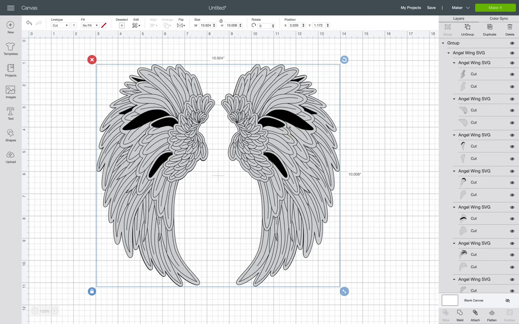correctly. I've saved it in what I think will be the easiest format, in a bunch of groups, and I'm going to walk you through how to do that. First off, both wings, the left and the right, are saved under one big group. So you'll want to come up here to the main heading and click Ungroup.